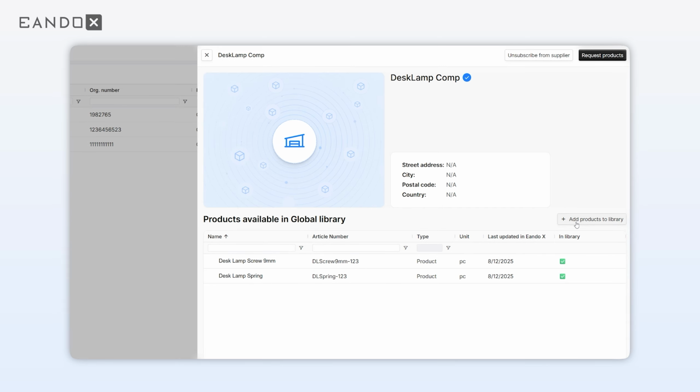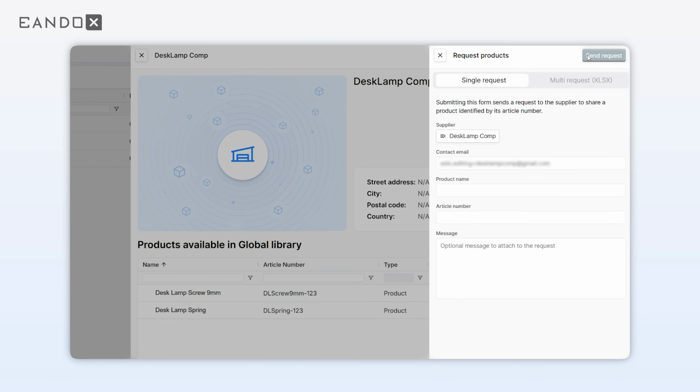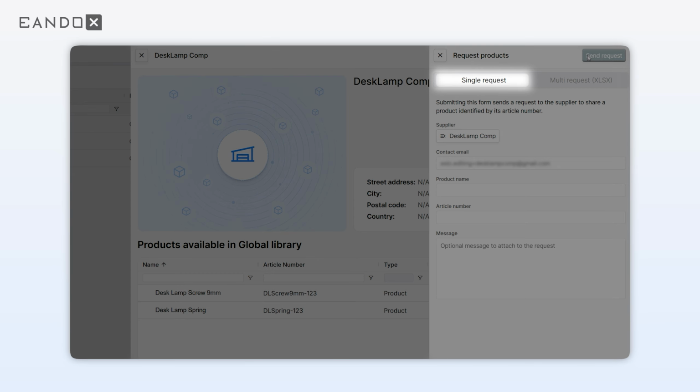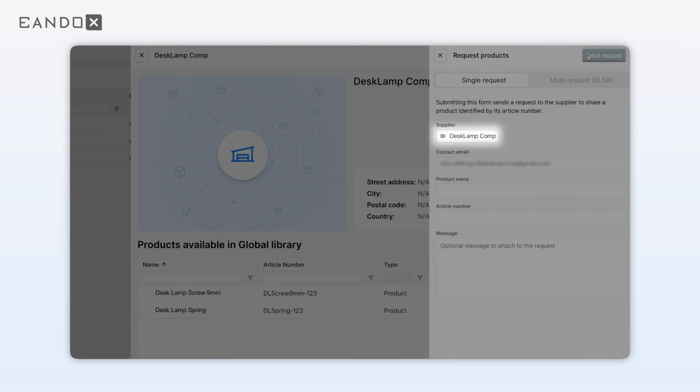If you can't find a needed product, you can request it. To do this, click the Request Products button in the top right corner. This will open the Request side panel. The Request side panel has options for single or multiple product requests. For a single request, you first have to choose the supplier, which is already done in our case.